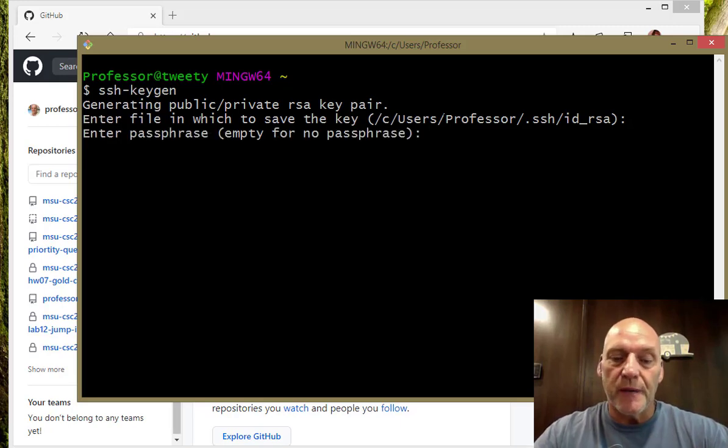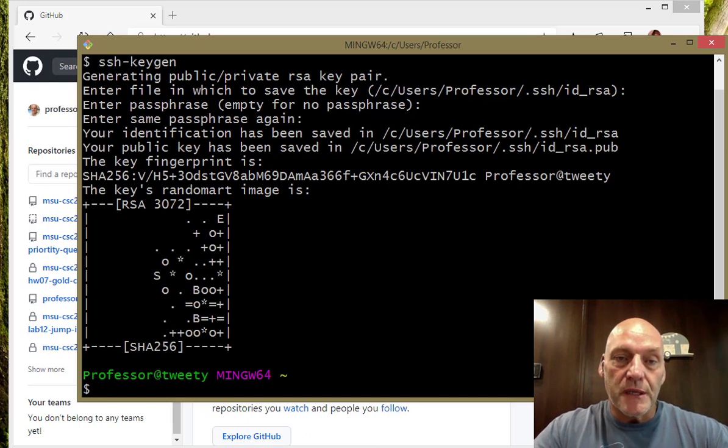This would be something you would have to type every time you did some operation with SSH. So I'm just going to leave that blank. Yeah, not the most secure, but whatever. This is just for school right now. So repeat that, and what it's done now is created this key.